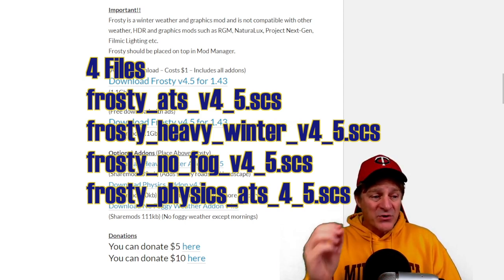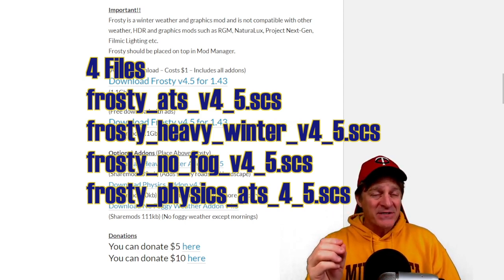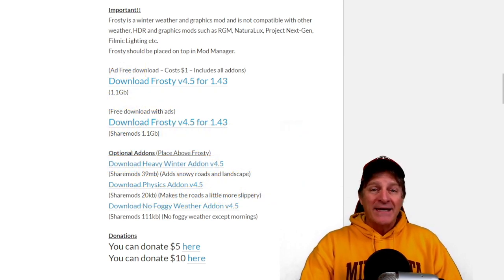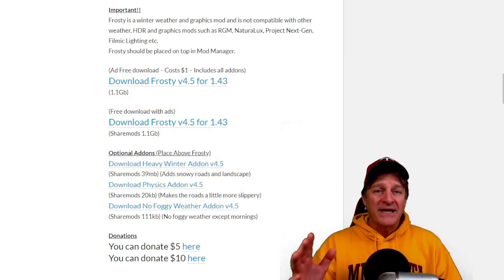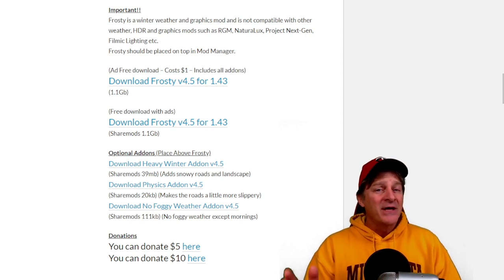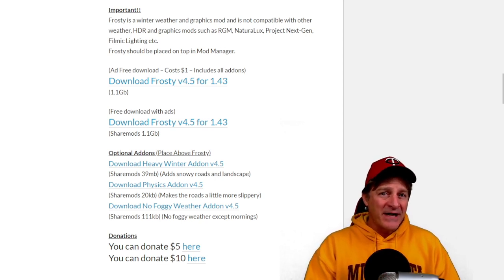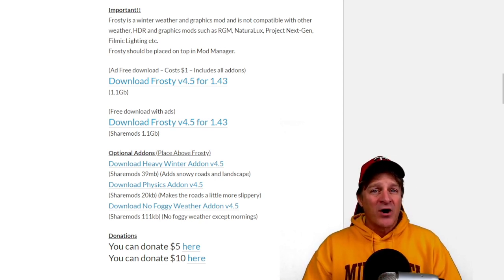One last thing, make sure you get the ATS versions of these files because there are Euro Truck Simulator 2 versions as well. So now we've got all the files we needed in the downloads folder on our computer. The problem is that's not the right place. So now what we have to do is step two. We have to move these files from your downloads folder to the correct folder on your game.